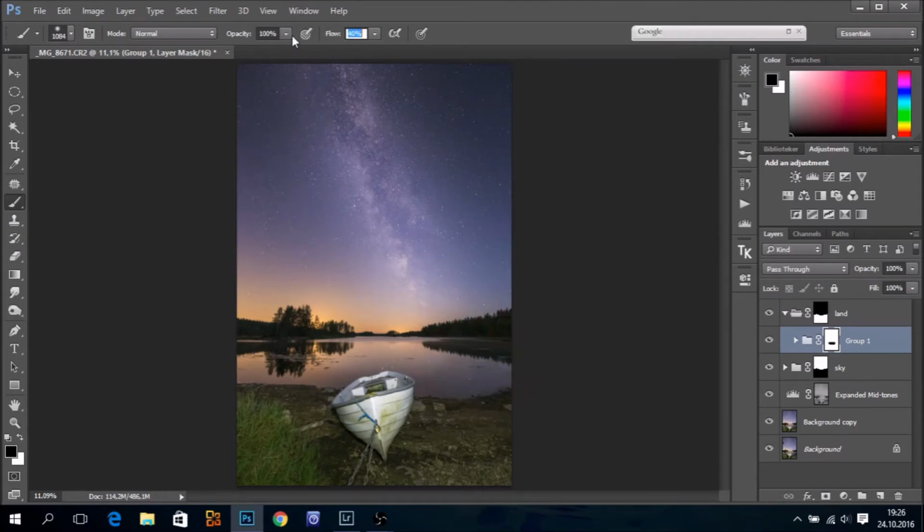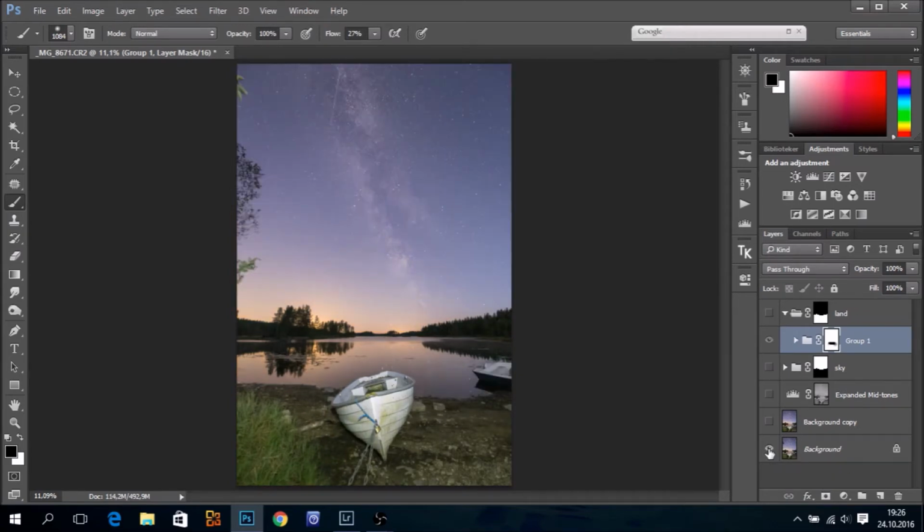Make the transition a bit smoother. Something like that. So let's see how far we have gotten. Alt, click, that's where we started. We have gotten this far.